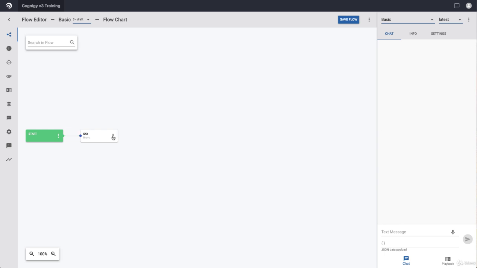I'll now talk about yes-no question nodes. Use a yes-no question node when you're looking for an answer to a basic question that only requires a yes or no as a response. After a yes-no question is asked, Cognigy will listen to the next 3 messages to see if a positive or negative answer is sent. If so, it will execute either the onYes branch or the onNo branch.